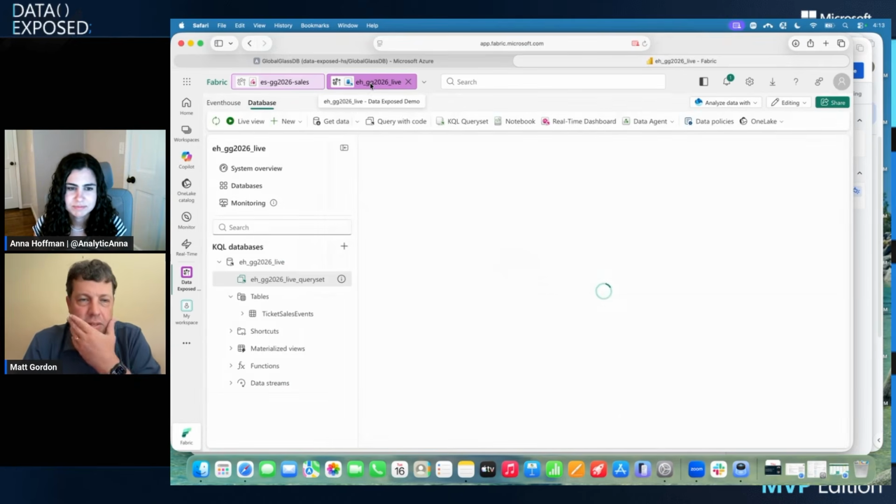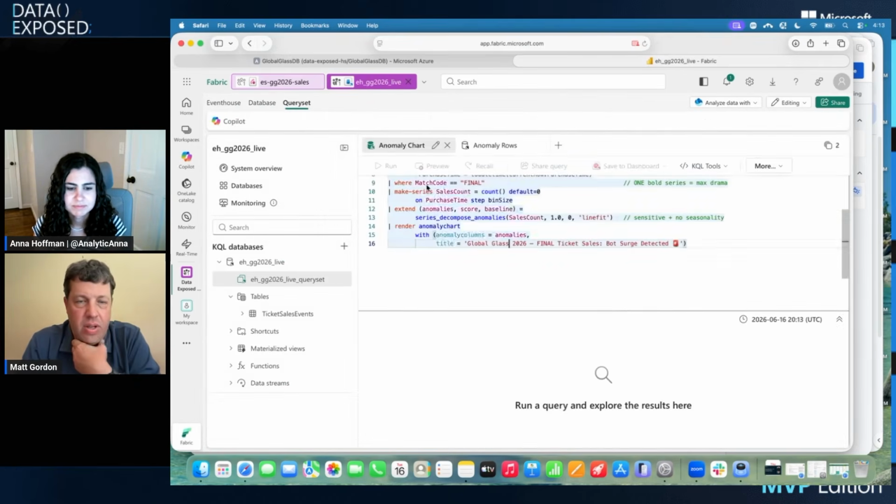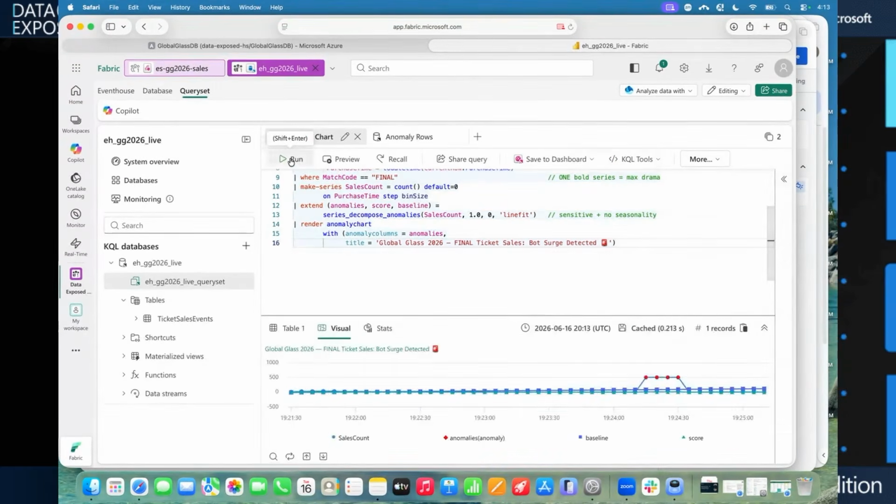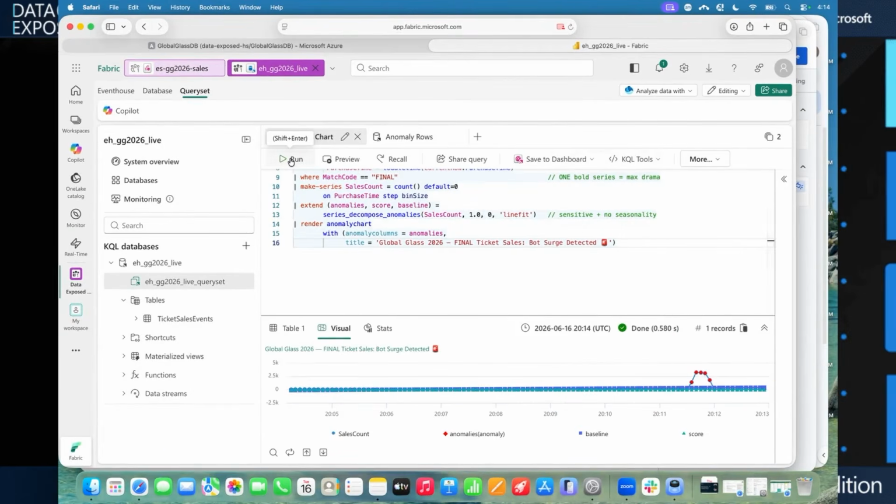So we're going back to live and we're going to our tabs. So we've got our anomaly chart. I've shown this to some extent, but we're going to run it again to show it. So what we've got here is Trademark Friendly Global Glass 2026. And we've got all these normal sales. These are just normal people going in and buying stuff. We've got this spike over here.